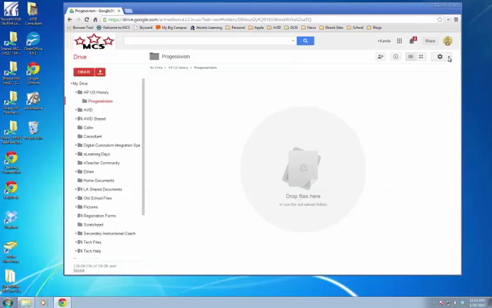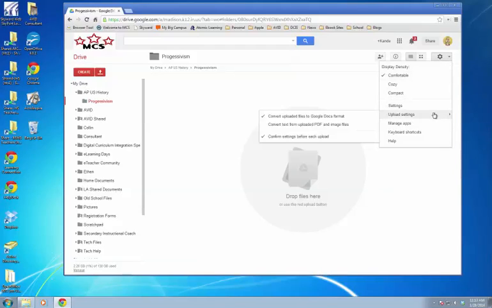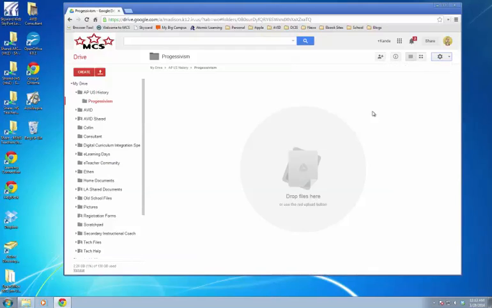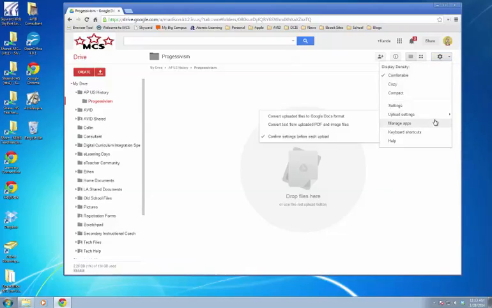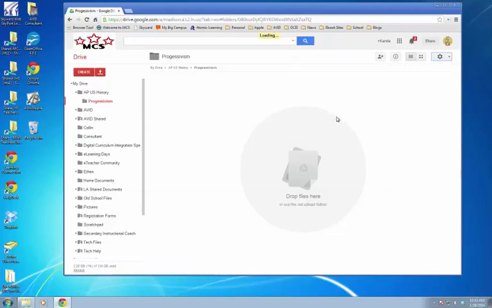So we're going to go to the settings button over here, and we want to go to upload settings, and we want to make sure that convert upload files to Google Docs format is checked. If it's not, you can just click on it and it will go ahead and select.